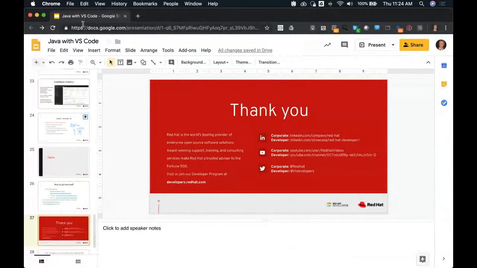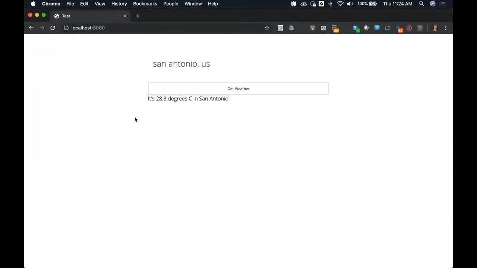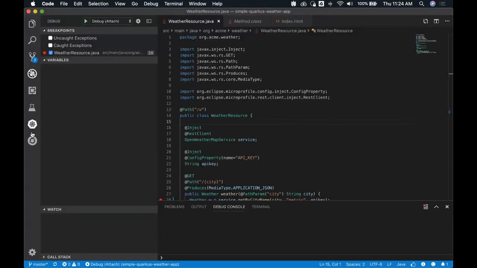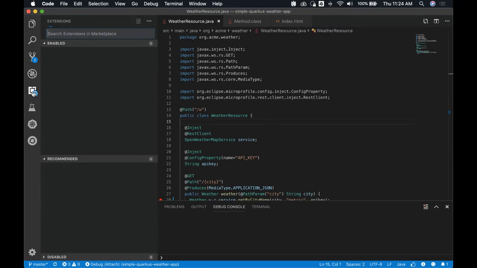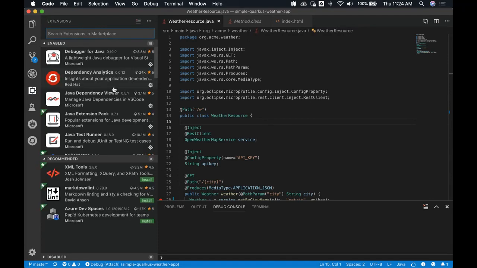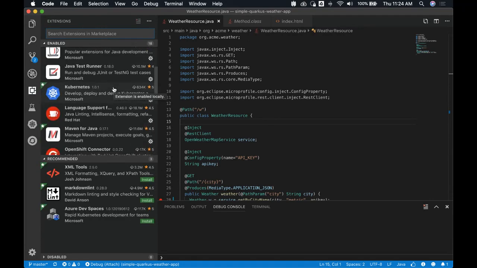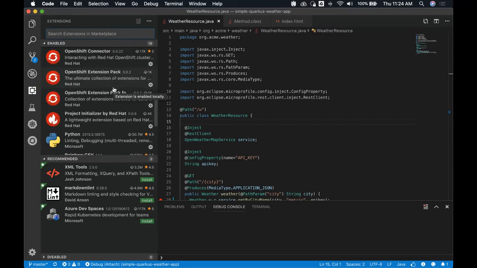Okay, that's the wrong thing. And that's the wrong thing. That's the right thing. So on the sidebar, you have a lot of different options. This is the OpenShift extension, Kubernetes, debug, but this one is where you find all of your extensions. It's going to bring up my list of installed extensions, and you can see all the things that I have installed over time.